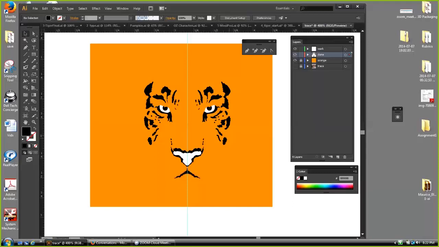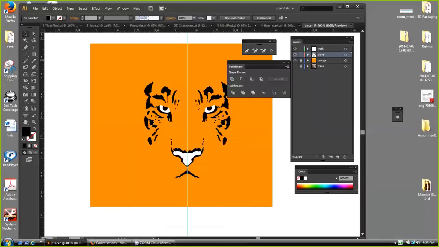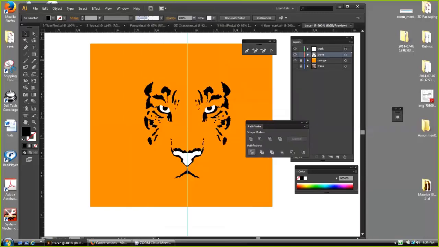So in order to do that, once again, I've got to go to the Window menu, and I've got to go to Pathfinder, bring the Pathfinder out. And last time I used the Divide command to make the eye. This time what I'm going to do is click on that part of the mouth, and shift click on that part of the mouth. So now I have both parts of the mouth selected, and I'm going to use this one right here, the Unite. And what that does is it turns that into one piece.